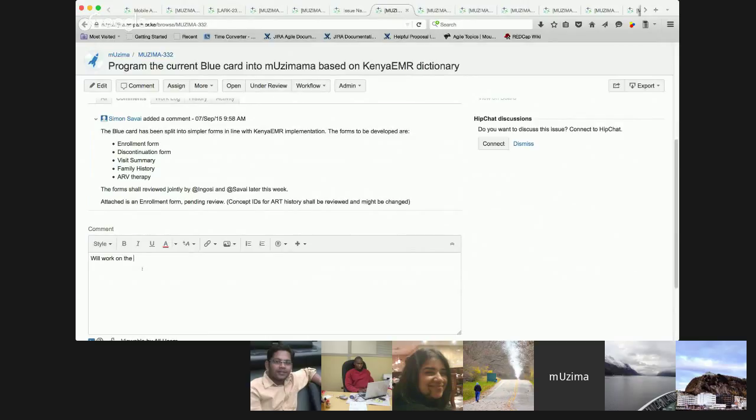So again, looking at it, we are creating the forms from scratch. Also basing on previous discussions we've had, I thought 30 points would be appropriate for this.